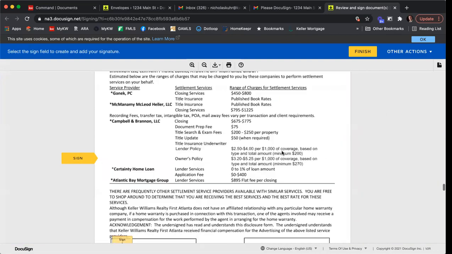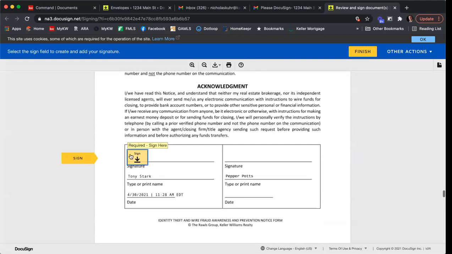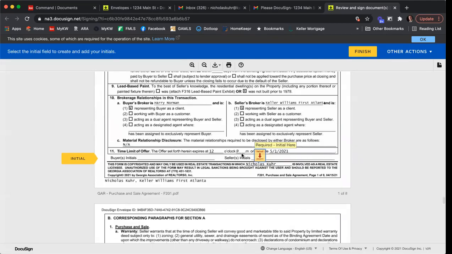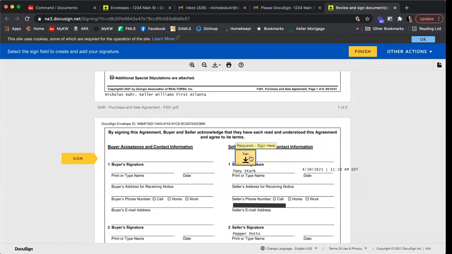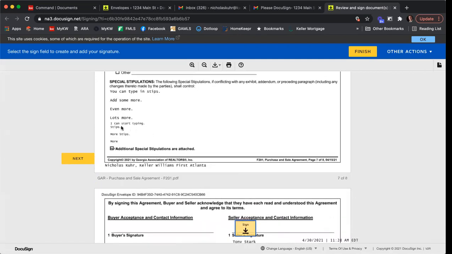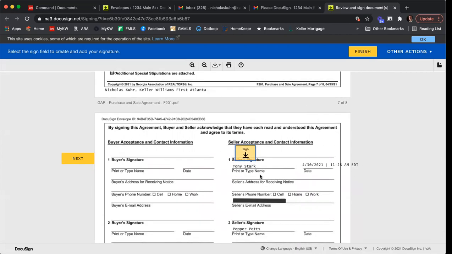Next, sign, initial. And I'm going to scroll up really quickly because I want to show you, see how small that font is? It's teeny tiny. So for those special steps, just be mindful of that. Then I can come back here.